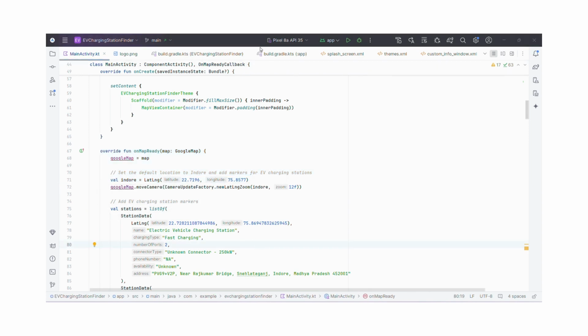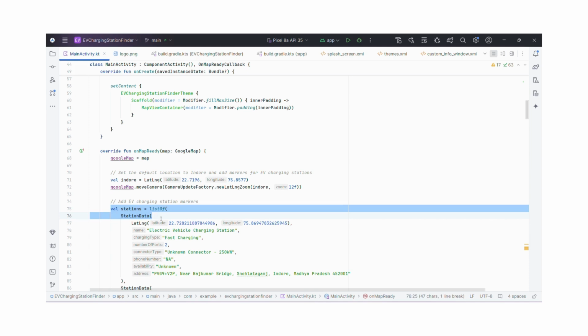This line here sets the map's initial focus to Indore by moving the camera to the city's coordinates with a zoom level of 12. Here a list of EV charging stations is created and adds markers for each station to the map. The station data is used to store the marker's tag for later use.